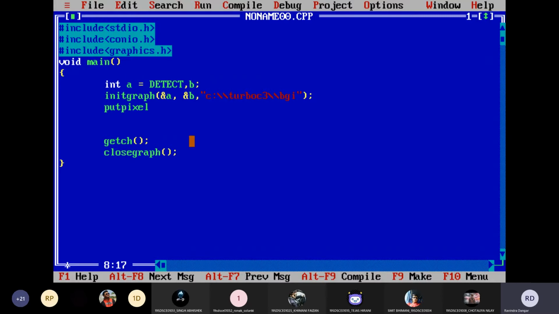Now, based on your understanding, can anyone tell me how many parameters could be there for putpixel? The use of putpixel is if I want to put a single pixel anywhere on the screen, then I can use this function. So how many parameters must be there? Two, x and y. Okay, great.